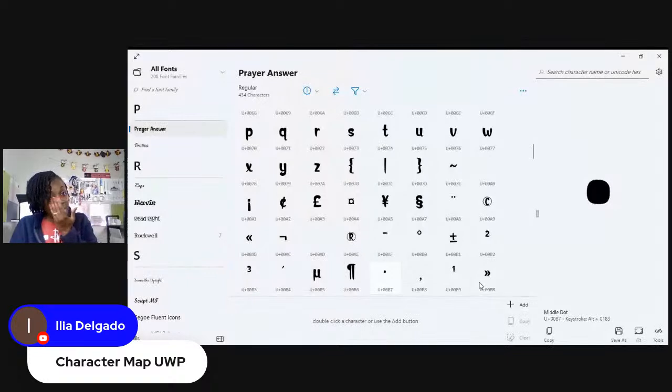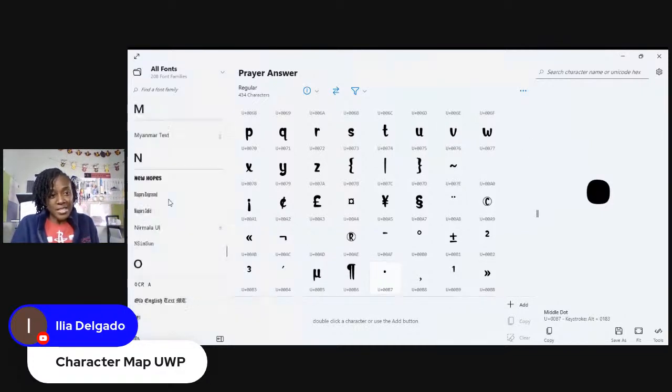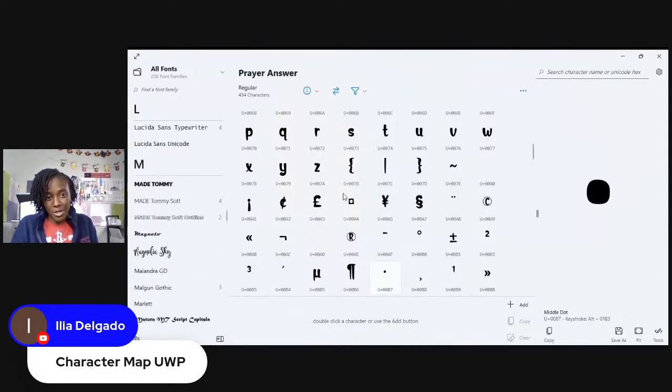So this is what the character map looks like in Character Map UWP. If I go to that font called Georgia, see how much bigger it is, right? You can look at it, you can see everything that's available. Some fonts you have to download, like Hugged by a Card, you have to download it.